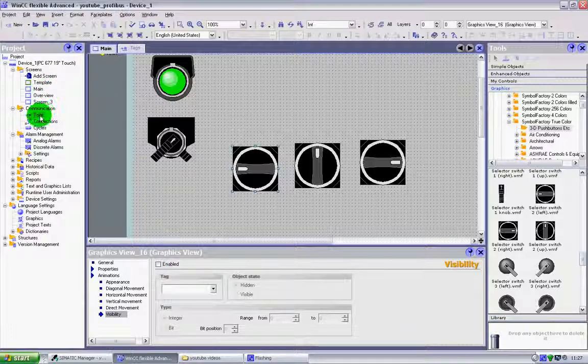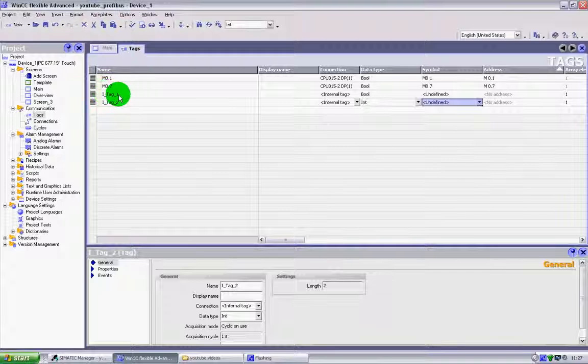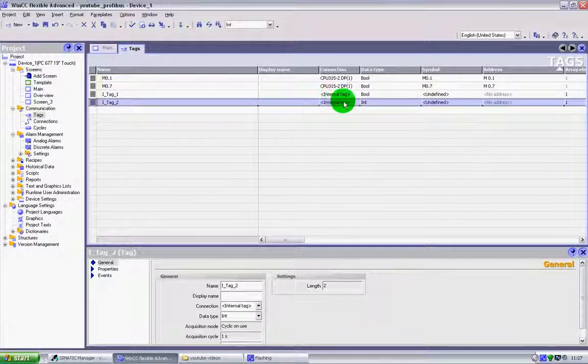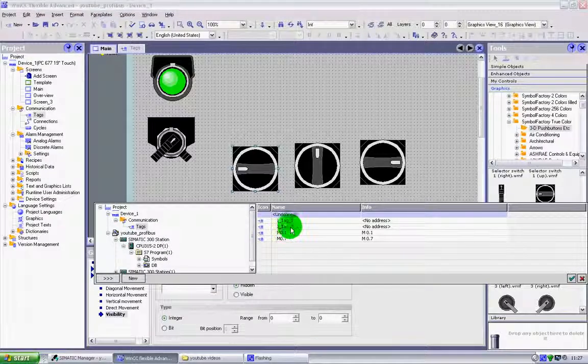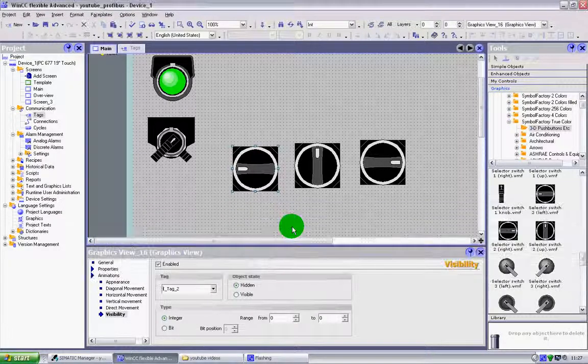Now what I did previously was I created an internal tag. I've done the same again. I created it internally, but this time I created it as an integer and not a bool. So we're now going to be using the integer value. We go back to our screen, select the first graphic, visibility, click enabled, and select our integer value, which is tag 2. Keep that selected as integer, click visible, and the range is 0 to 0.